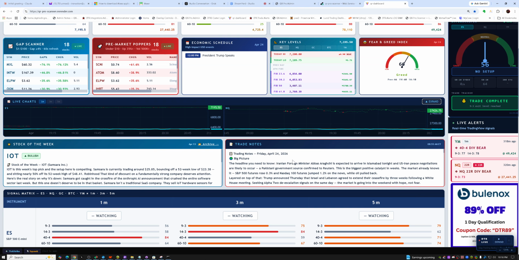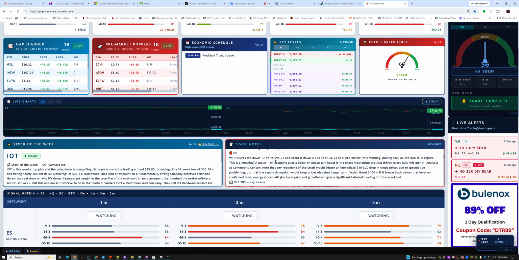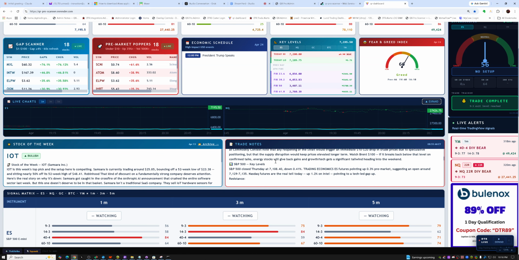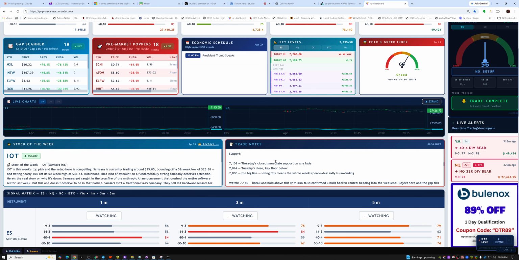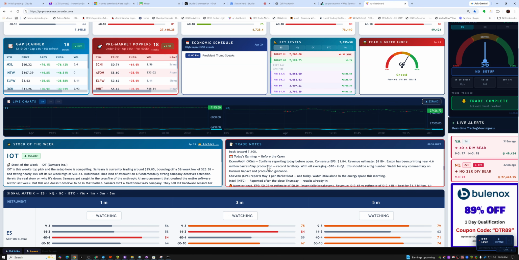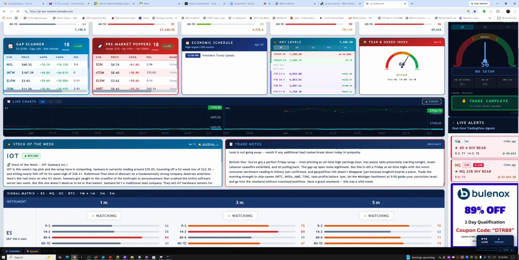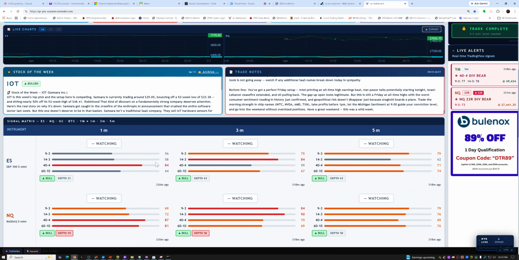Each day, I get you ready with a set of trade notes: all the news that hit pre-market, all the news from the night before, key levels to watch, anything that's important on oil, all the earnings reports. It's a nice little rundown to get you up to date for the market day. And then we have our matrix down here.